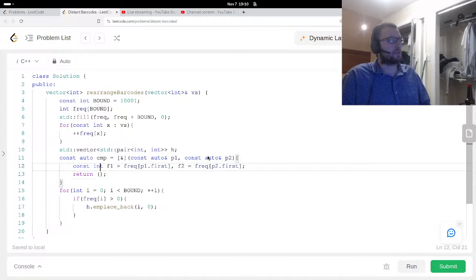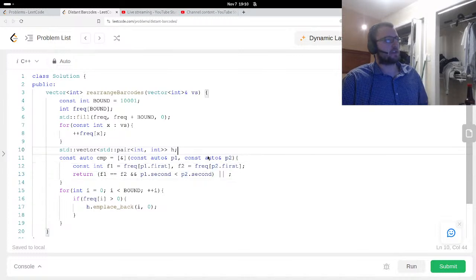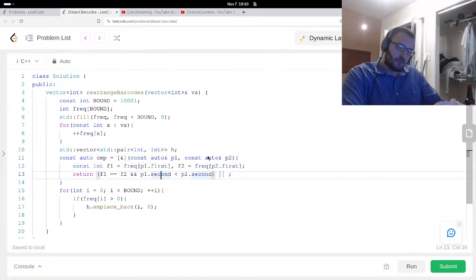Frequency 1, frequency 2, and then the second values. So if f1 and f2 are equal, then p1 second is less than p2 second. In this case I could use booleans. Int is fine, it's fine. It might be faster with a boolean, but whatever, we'll just leave it as is. So these are going to prioritize the smaller value first.